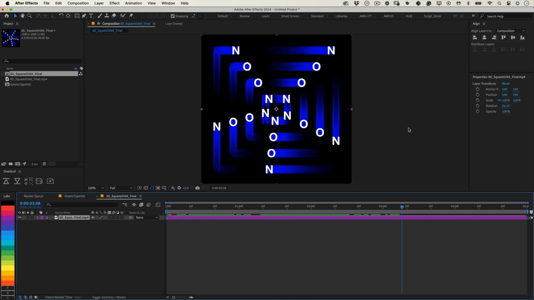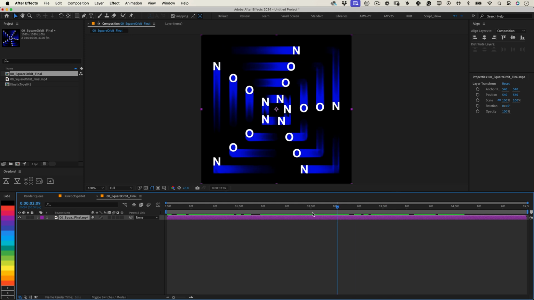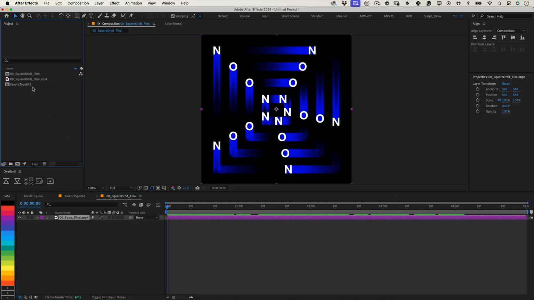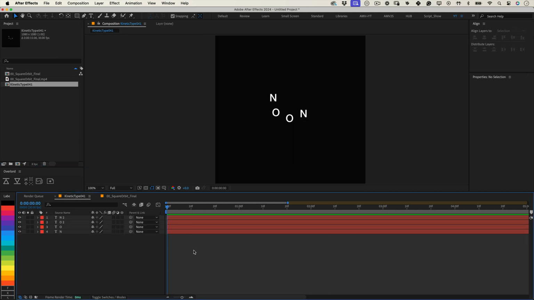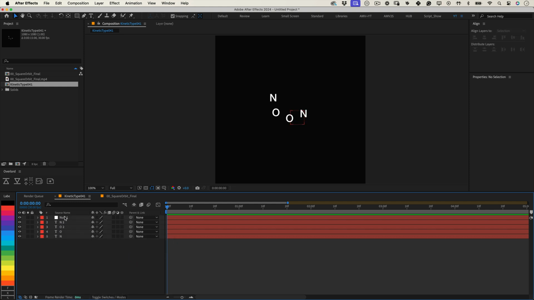Cool. The way we're going to achieve this square orbit motion is through an expression. This means the letters will be guided by a few lines of code in their position property. Super easy, trust me. But before I share the code with you, you'll need to do something first. Let's right-click in the timeline, select New, and choose Null Object. Then name it Control.